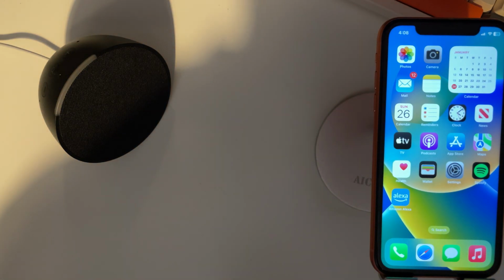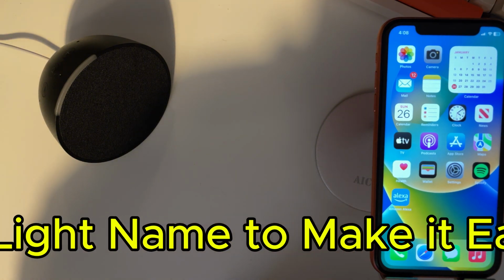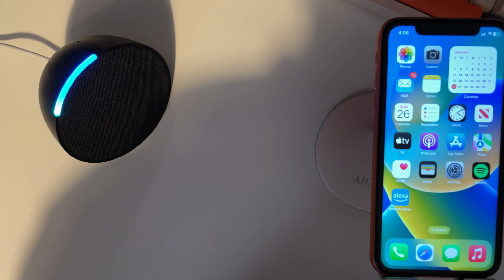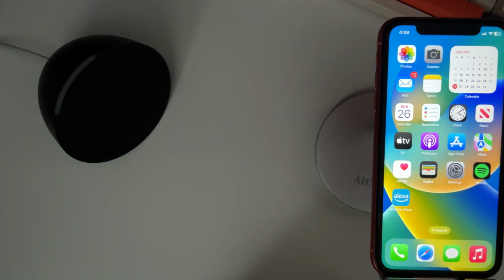So let's jump over and let me show you how to do it with voice commands. So what I'll do here is turn off the light. Now I'm only using the light we've set up with Alexa. And we'll say, Alexa, turn off bedroom light. Okay. There you go. Alexa, turn on bedroom light.